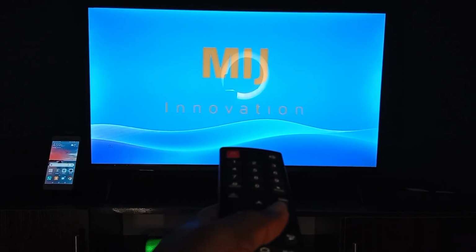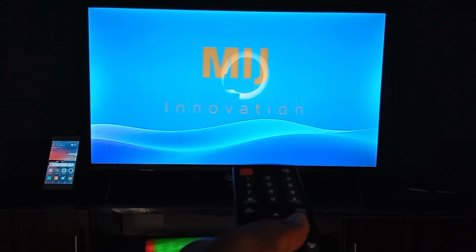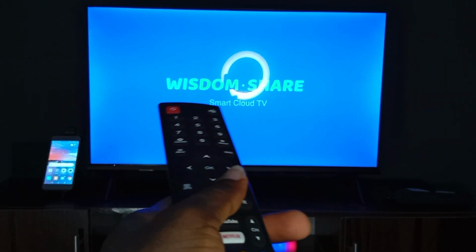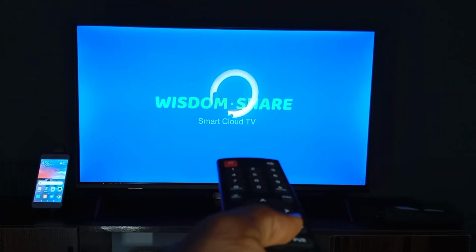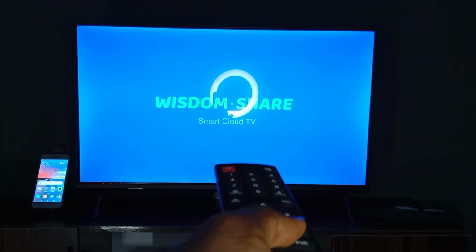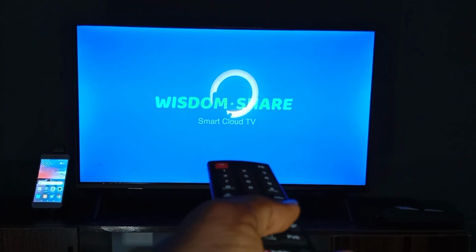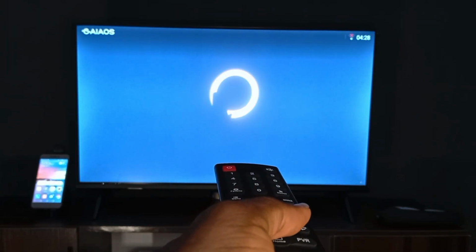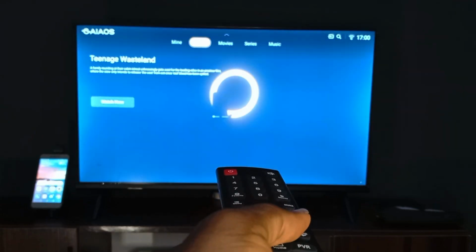Hi guys. So basically, this is the MIJ Android TV that I got recently. This is me going through the functionalities of the TV, showing you how it works and the features that are embedded inside the TV and how to navigate everything.